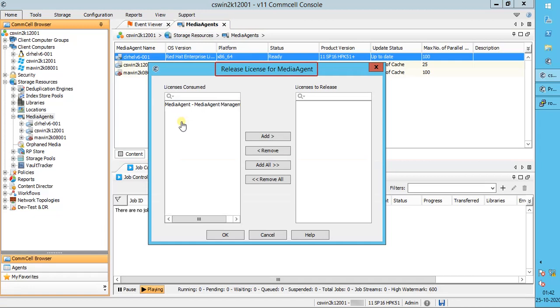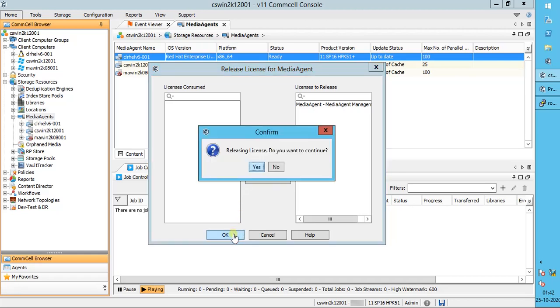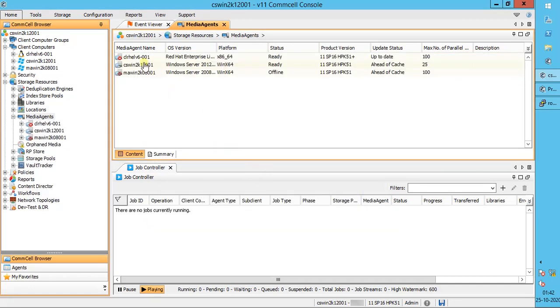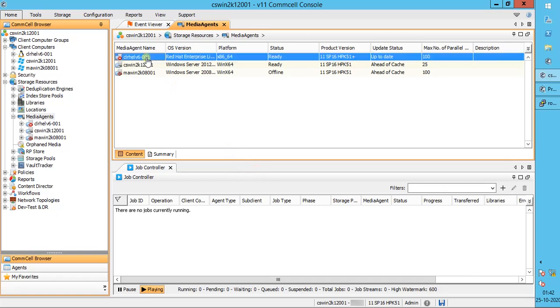Release License for Media Agent window. Select the license seen under Licenses Consumed, and move it to Licenses to Release, using these options. Once done, click OK. On the Confirm pop-up window, click Yes to continue releasing the license. License is released successfully, and the media agent is seen as grayed out.